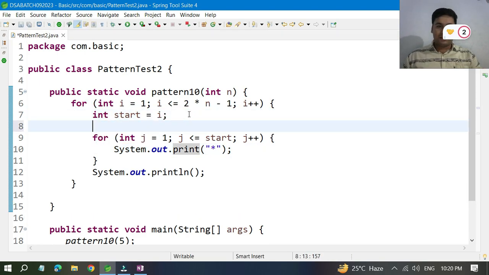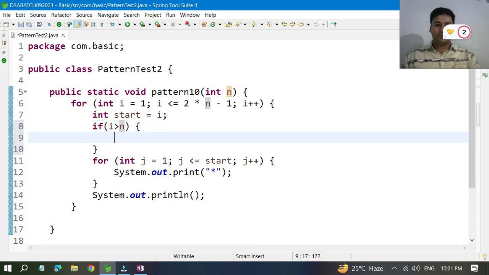So what we can do is write one if condition here. Whatever the I we have, if it is greater than or equal to n, then just do one thing: write start equal to 2 into n minus I. Why? Because 2 into n will give 10, and 10 minus the I value, which right now is 6, will give 4. So start will become 4, and it will print 4 times.